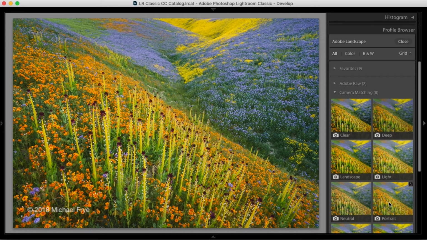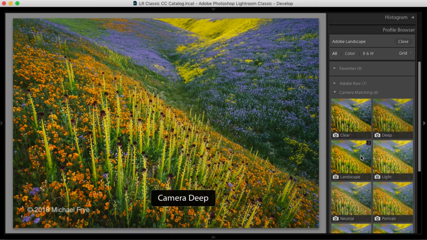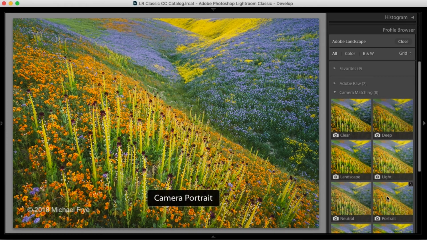Sony calls these creative styles, so there's camera clear, camera deep, landscape, light, neutral, portrait, and so on. When you select one of those options in the camera, it only affects the look of JPEGs. RAW files aren't affected at all. So what Adobe has done with these camera matching profiles is to give you a RAW profile that mimics the look of those picture styles in your camera.